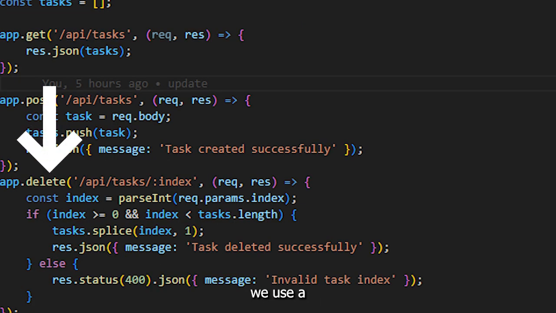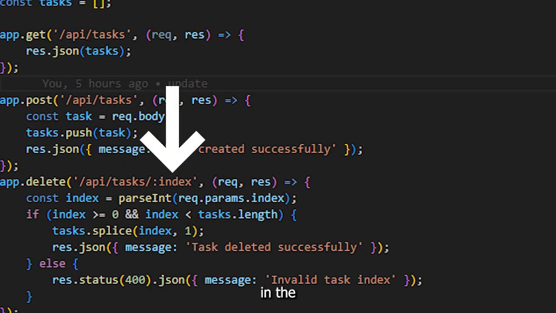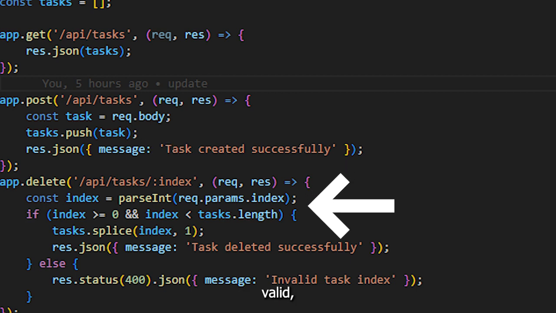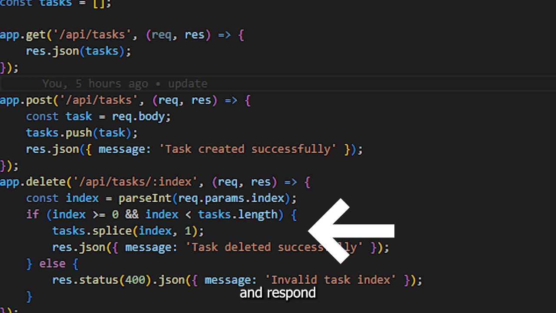In deleting tasks, we use a delete endpoint. The index parameter in the URL identifies the index of the task to be deleted. If the index is valid, we respond with the successful message, and otherwise we'll return a bad request.